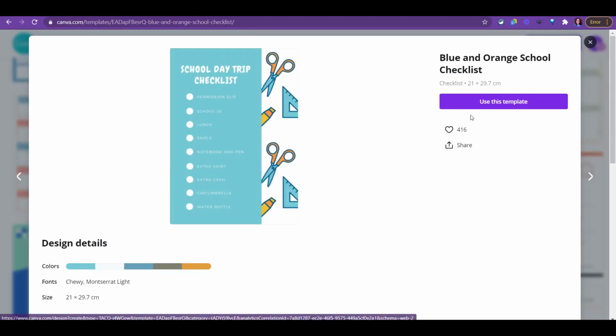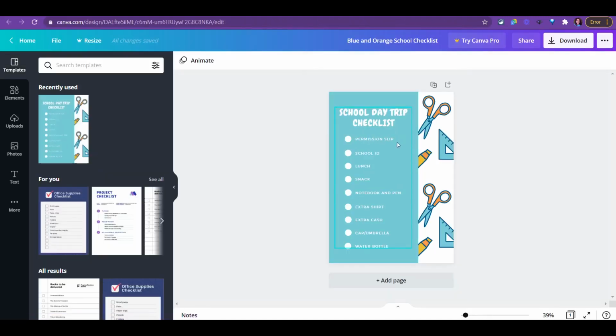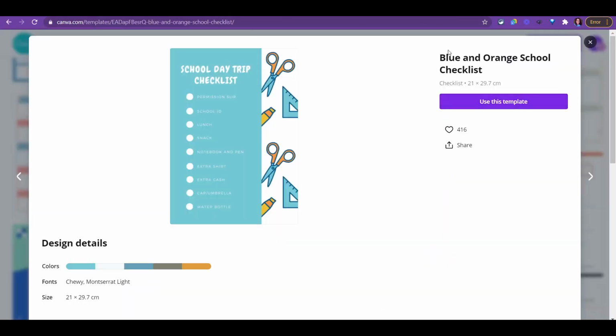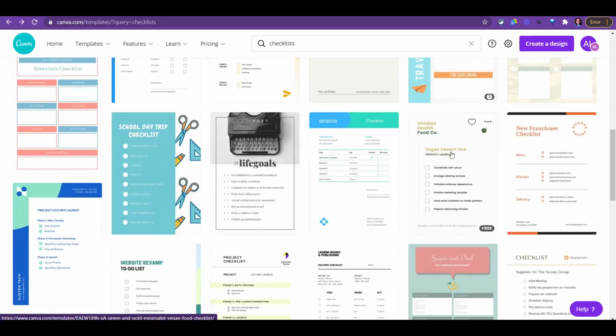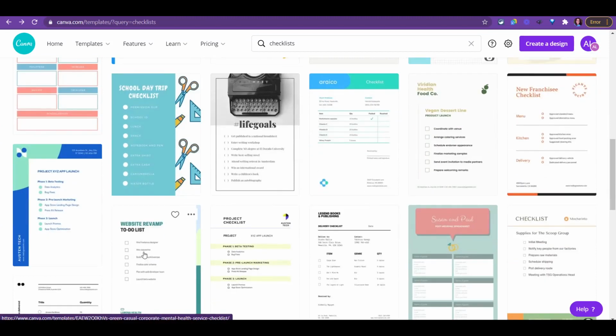This is a good one. So let's look at that. School day trip checklist. So permission slip, school ID, lunch, snack, notebook and pen. So you get the idea. And they have designed it in a way that it looks like something to do with school. So let's look at some other ones that they may have. So this one is vegan dessert line. All kinds of checklists they have available here.